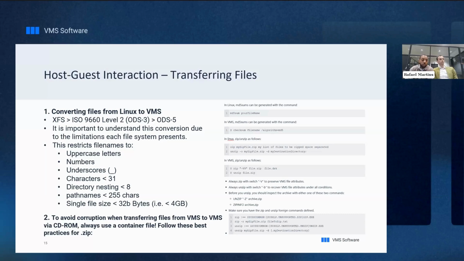If you're transferring a file and you do not use a container file within your CD-ROM, there's always a chance of corruption. So we here in Professional Services recommend you always contain the file in some way as you transfer it over. For us, we found zip in a VMS system is the best way.